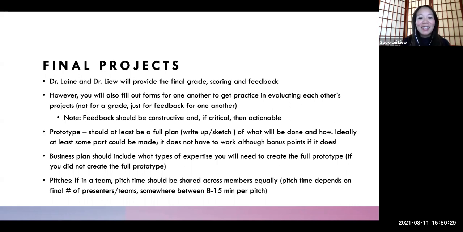Please note that the feedback should be constructive, and if it's going to be critical feedback, then we ask that it's actionable. So not just, I didn't like this or I didn't like that, but something like this project could be improved by adding this or changing this, etc. And that's just a good rule of thumb for critical feedback in general.